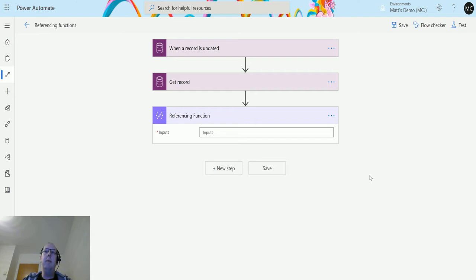I'm in Power Automate here. I don't have a manual trigger flow for a change. I actually have one that is from a CDS record for when a record is updated. And then after that, I'm using a get record action to retrieve some data. Now, this is because I want to use this referencing function ability. And what I'm going to do is reference something from this action here. So I've got a compose action down here.